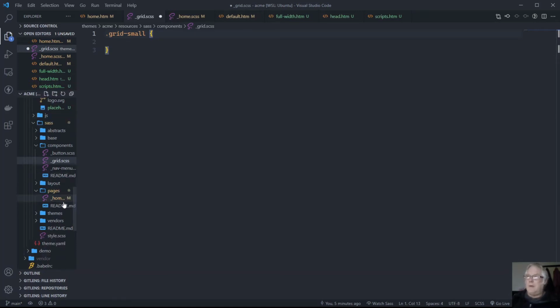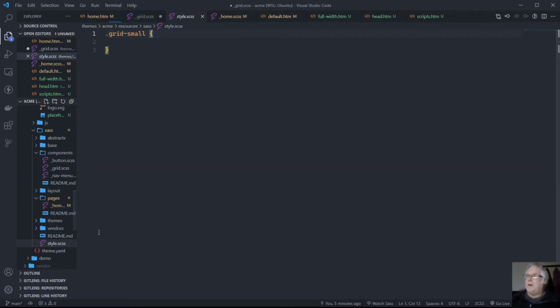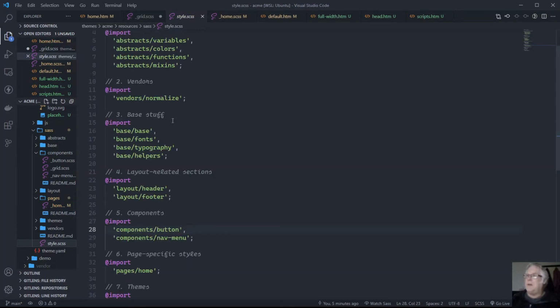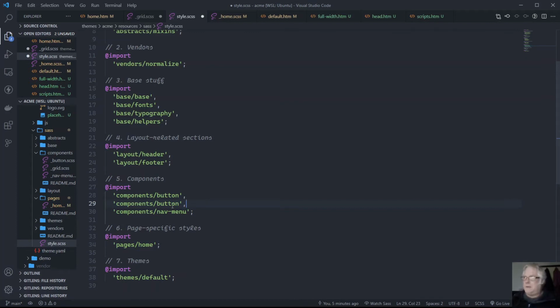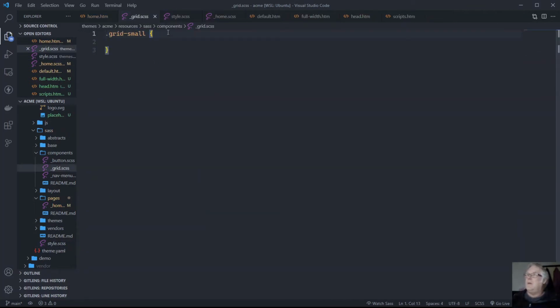And what do we need to do next? We need to include that into our styles, because I don't think our styles are aware of it. So go to our components, and we'll add that to the import. Now back to our grid. What do we want to do here? We're going to use CSS grid.